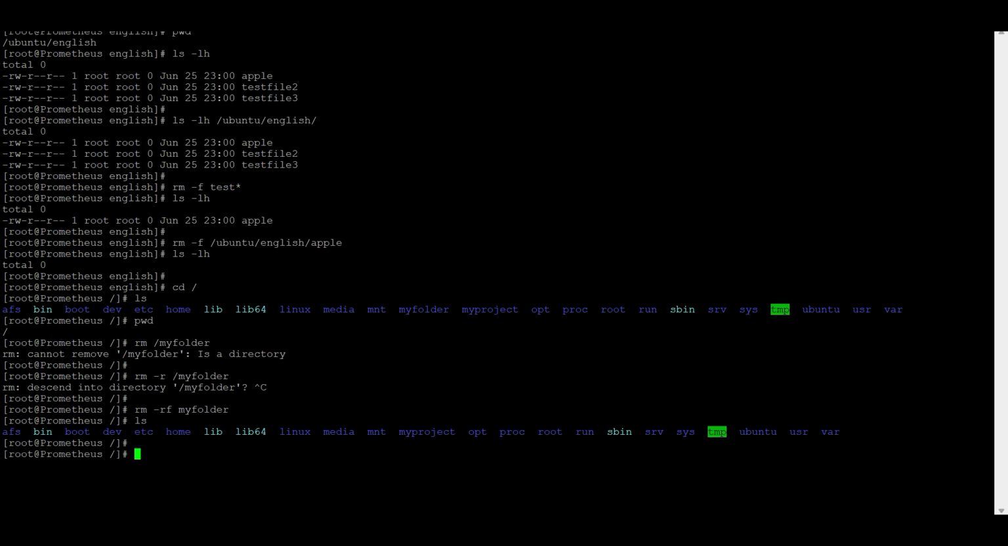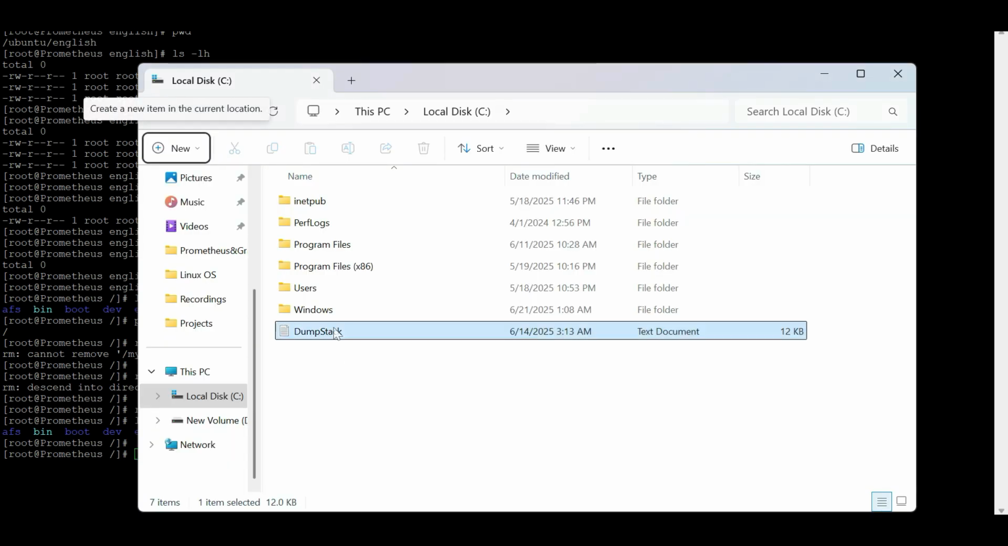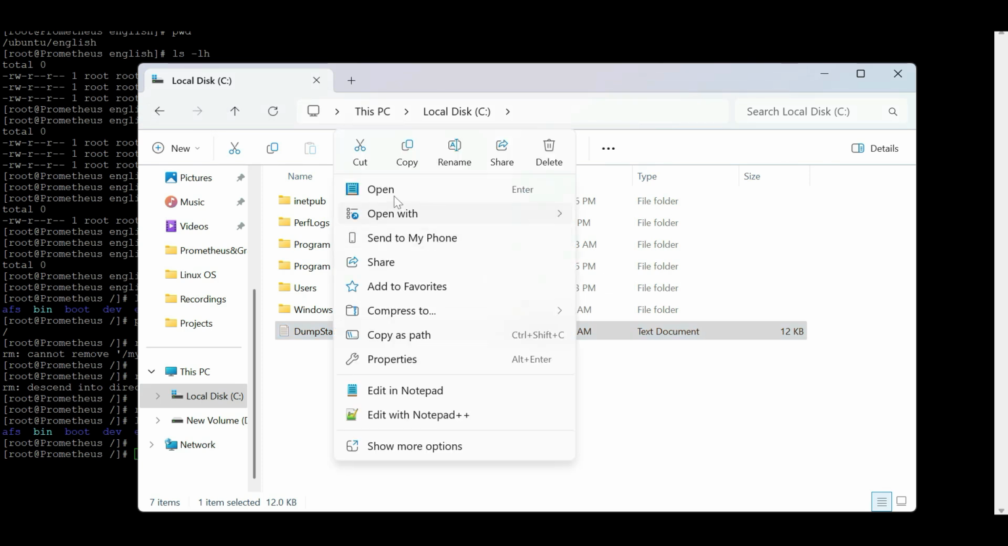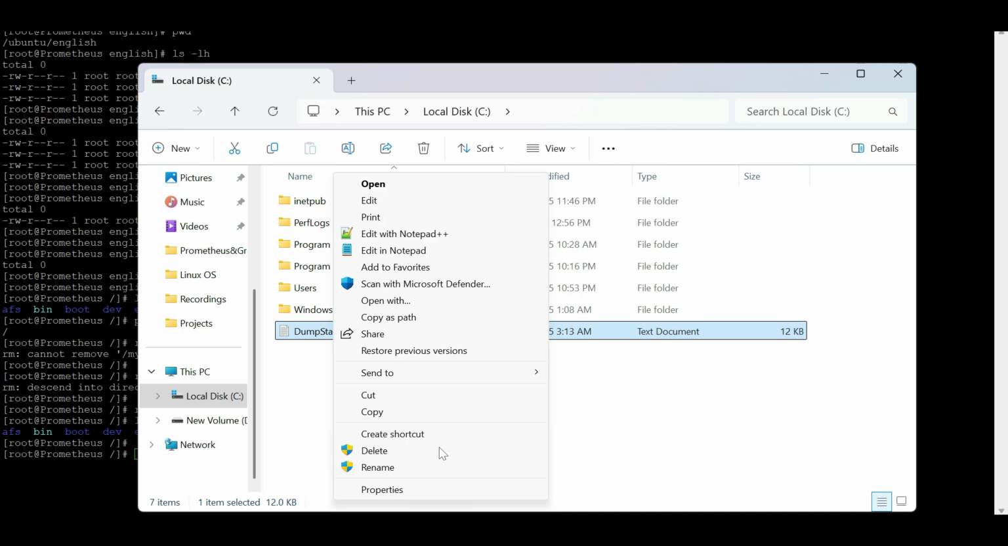Now we have one more command called the move command. By using the move command, we could move a file or directory from one place to another place. See, we have seen the copy command. By using the copy command, you can copy a file from one place to another place. What is the difference between copy and move? See, in the Windows operating system, we have two options. One is copy. Another one is cut.